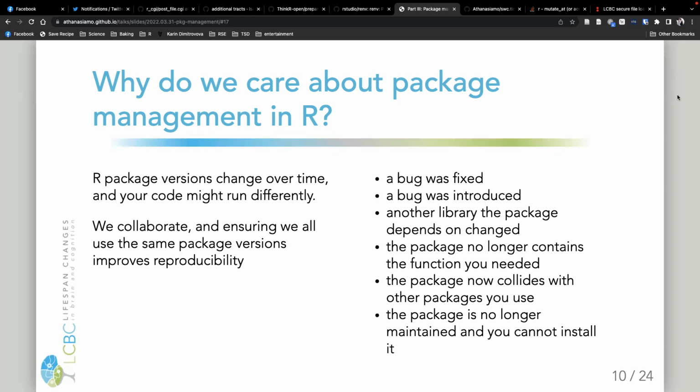So as I said, packages change. A bug was fixed, a bug was introduced. Another library the package depends on changes, something that turns the one you're using into something different. It no longer contains the function you need. I have experienced that. It collides with other packages you use suddenly, so now maybe you need to change the order of things, or it's no longer maintained and you cannot install it easily. So there are lots of reasons we need to care about package management in R.